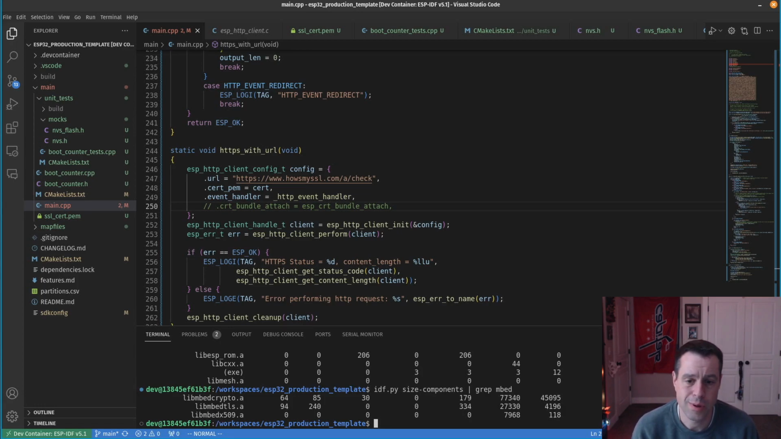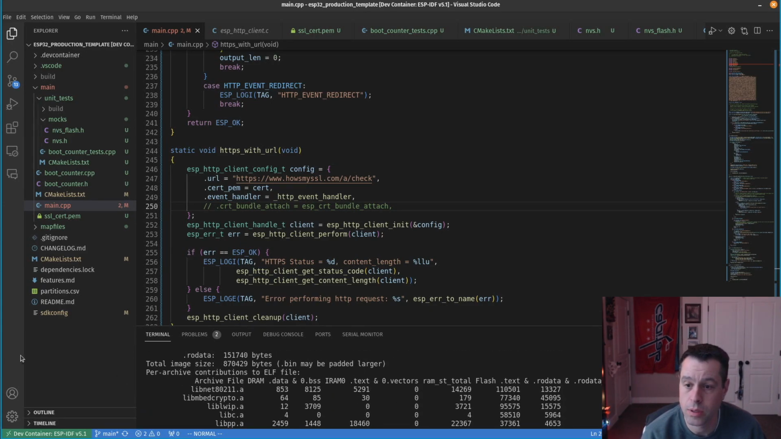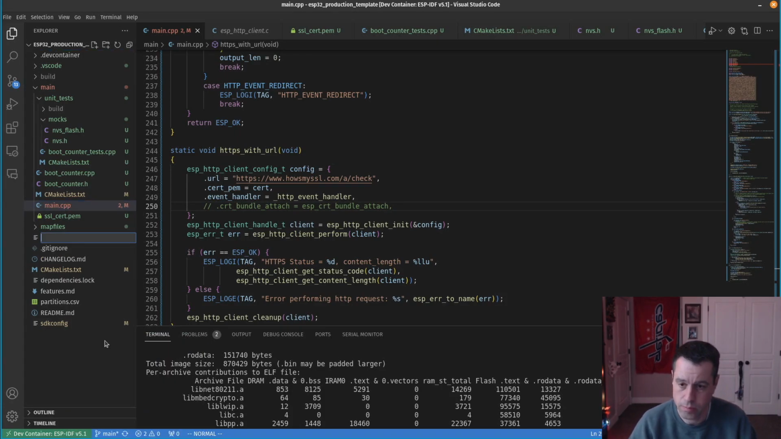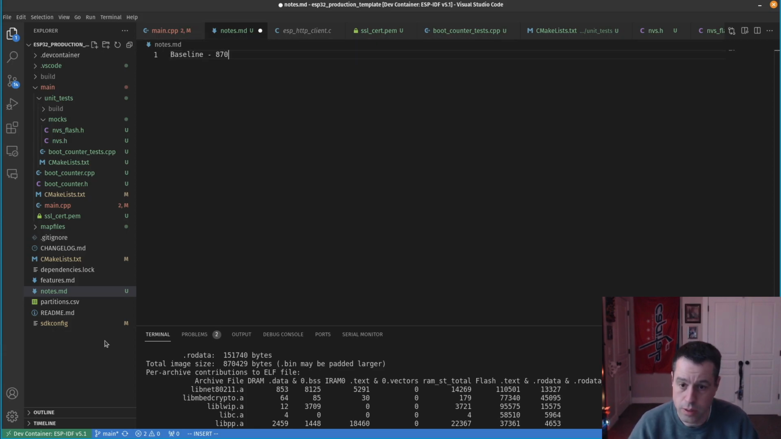And so I just want to mess around and see how we can change this. So as we're going through this, the baseline here, and maybe let's just create a new file, notes.md. Okay, our baseline is 870,429. Okay, so that's what we're starting from.